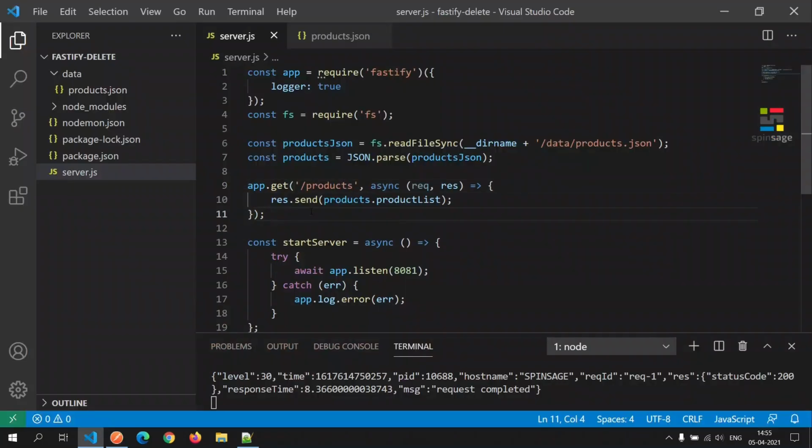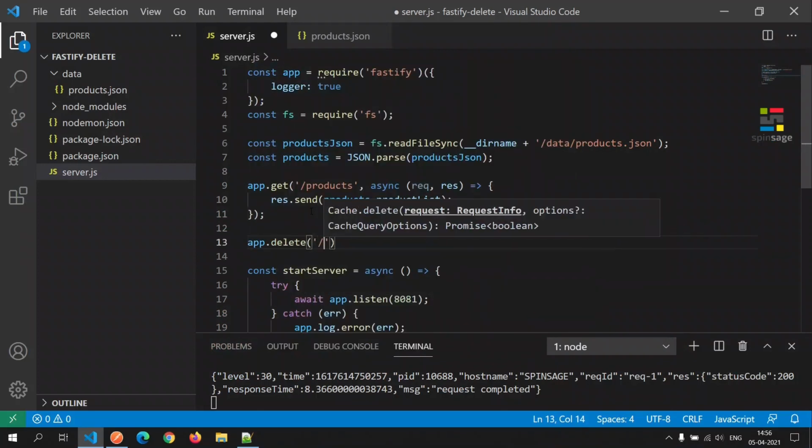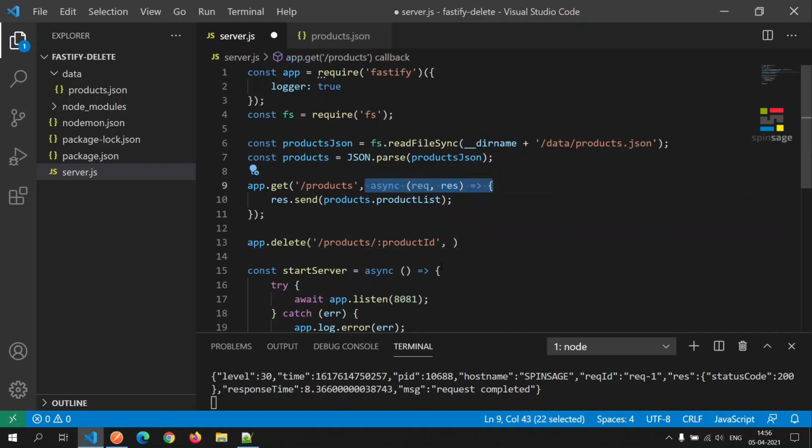Next, we will implement the delete API. This will take a product ID as a path parameter. The ID will be for the product that needs to be deleted. The way a path parameter can be defined is by prepending it with a colon. We will then define the handler function for it.